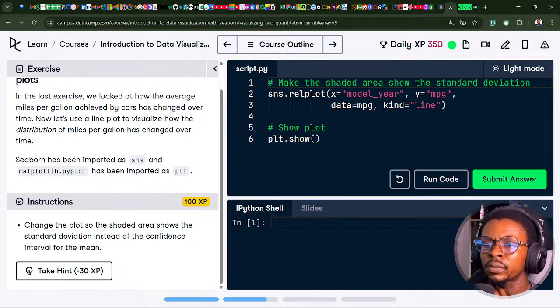Change the plot so the shaded area shows the standard deviation instead of the confidence interval for the mean. How do you change that, to show the standard deviation instead of the confidence interval? In the video, remember that the shaded region is the confidence interval, which assumes the data set is a random sample. That is correct. And 95% confidence that the mean is within this interval indicates uncertainty in our estimates.